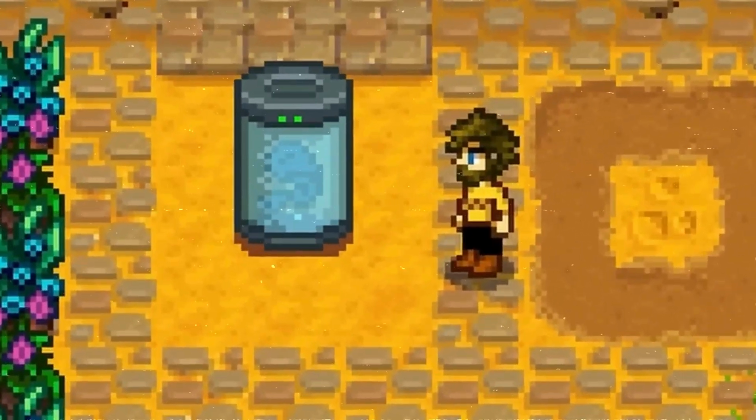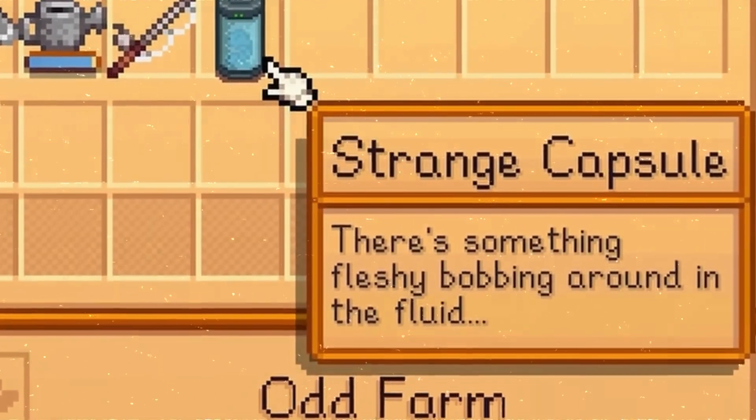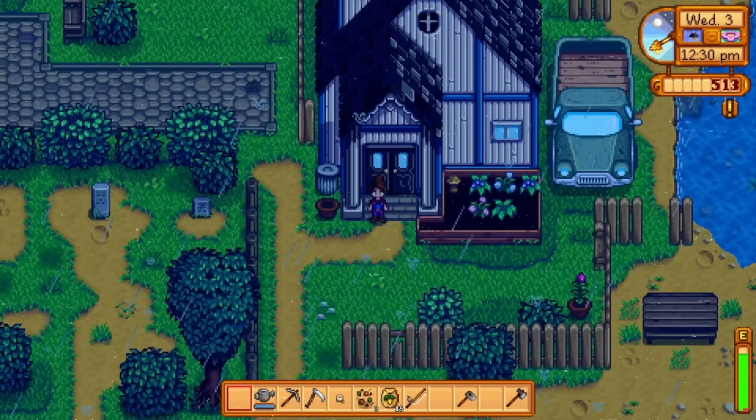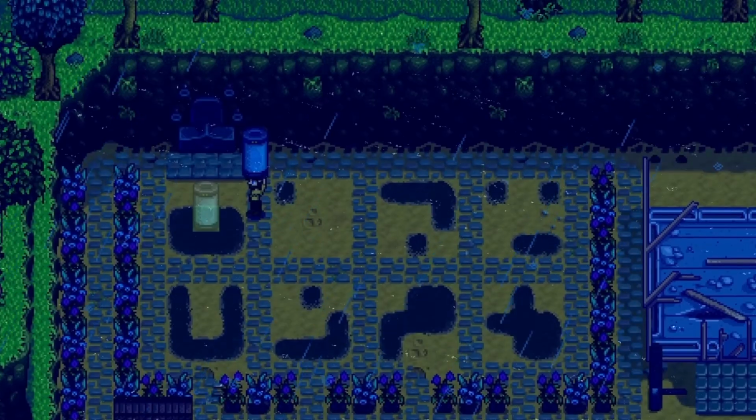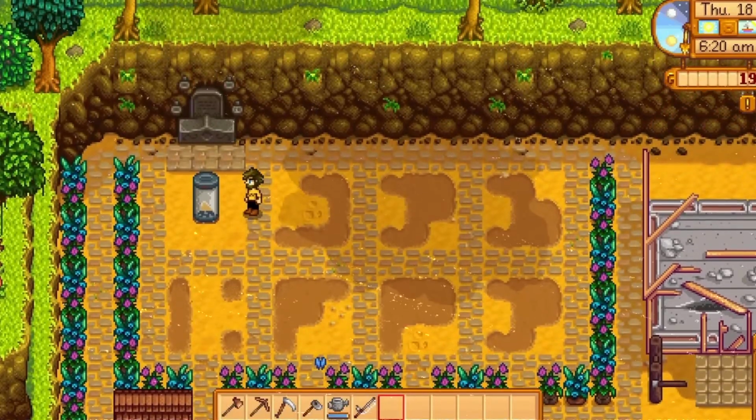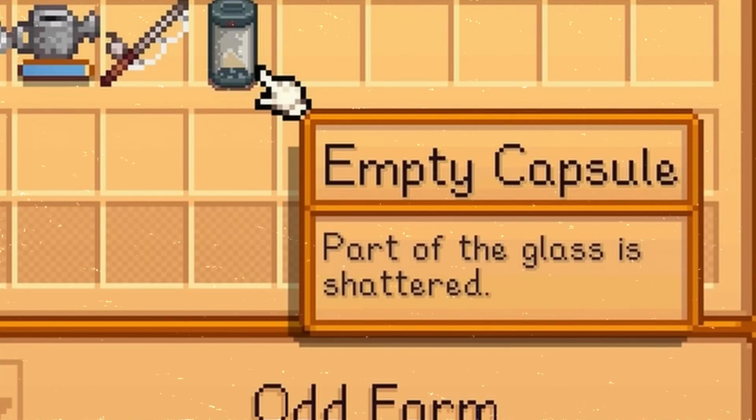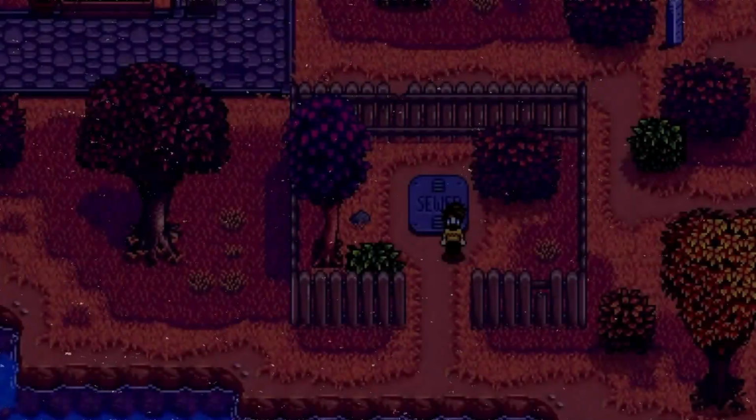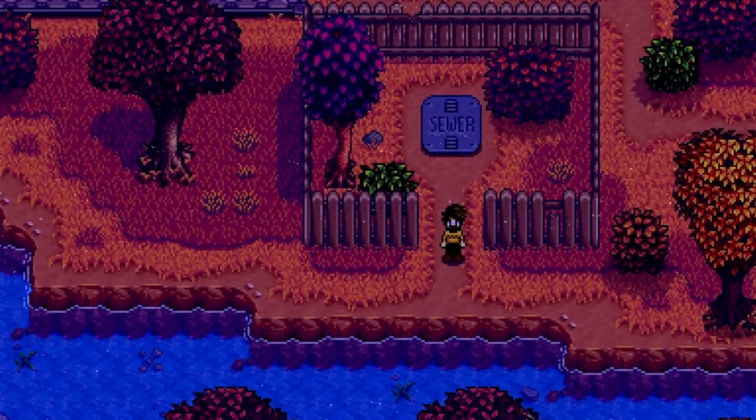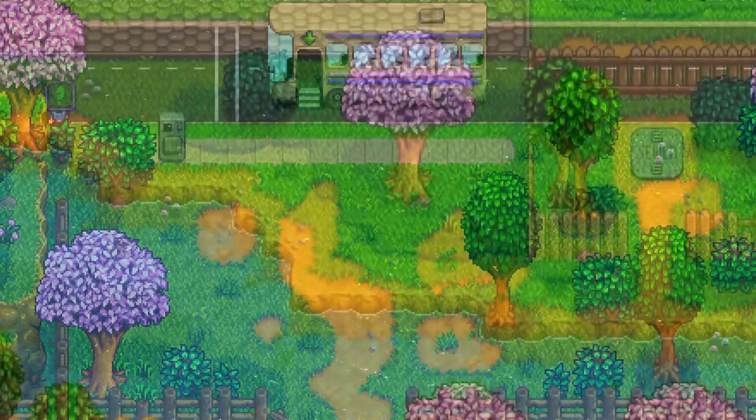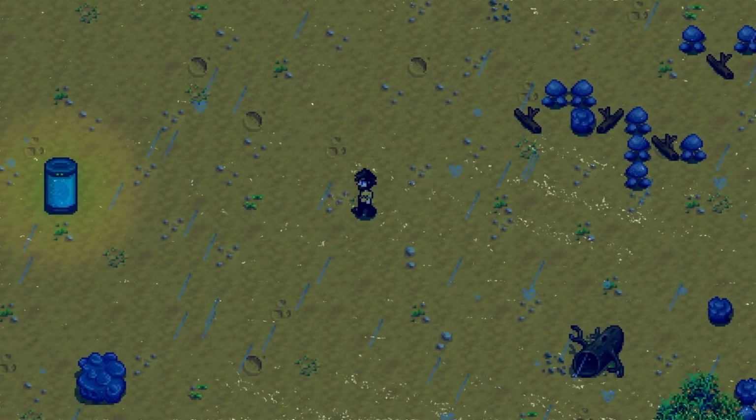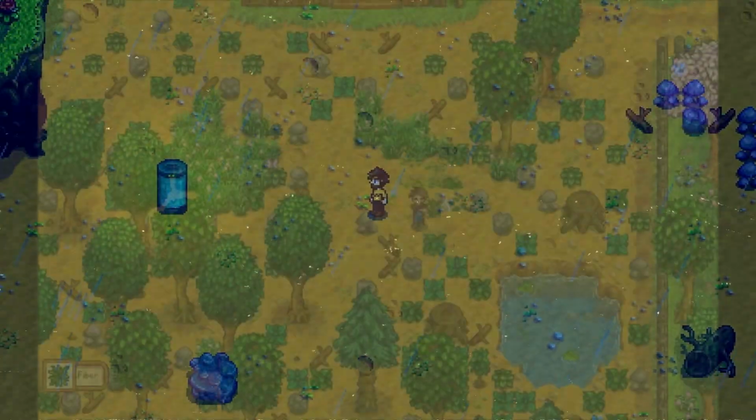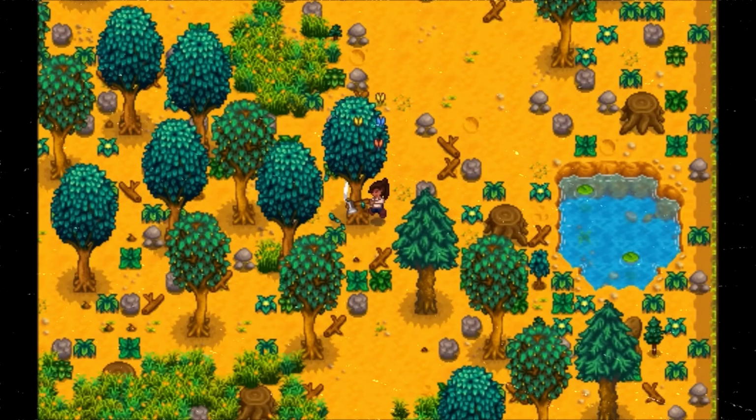Stardew Valley is filled with mysteries, and one of the most mysterious things is the strange capsule event. The game's creator, Eric ConcernedApe Barone, has remained cryptic about the origin of the strange capsule and whether it confirms the existence of aliens in the valley. This event is extremely rare, with only a 0.8% chance of occurring each in-game night. You will receive a message, and I quote, "A strange sound was heard in the night," end quote. And you will then discover the strange capsule on a random previously empty tile on the farm.